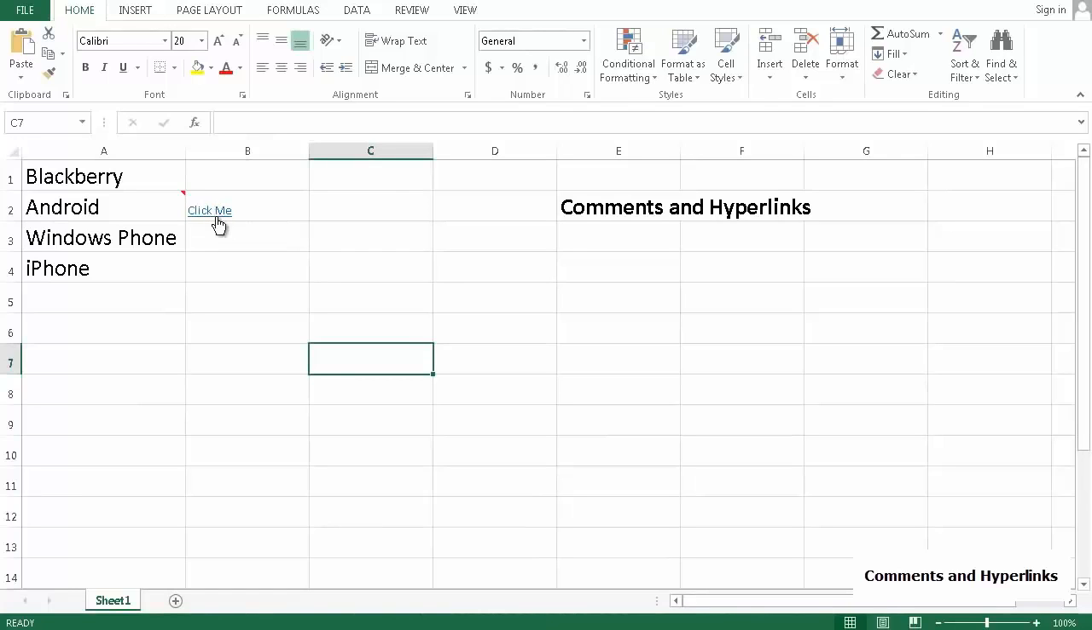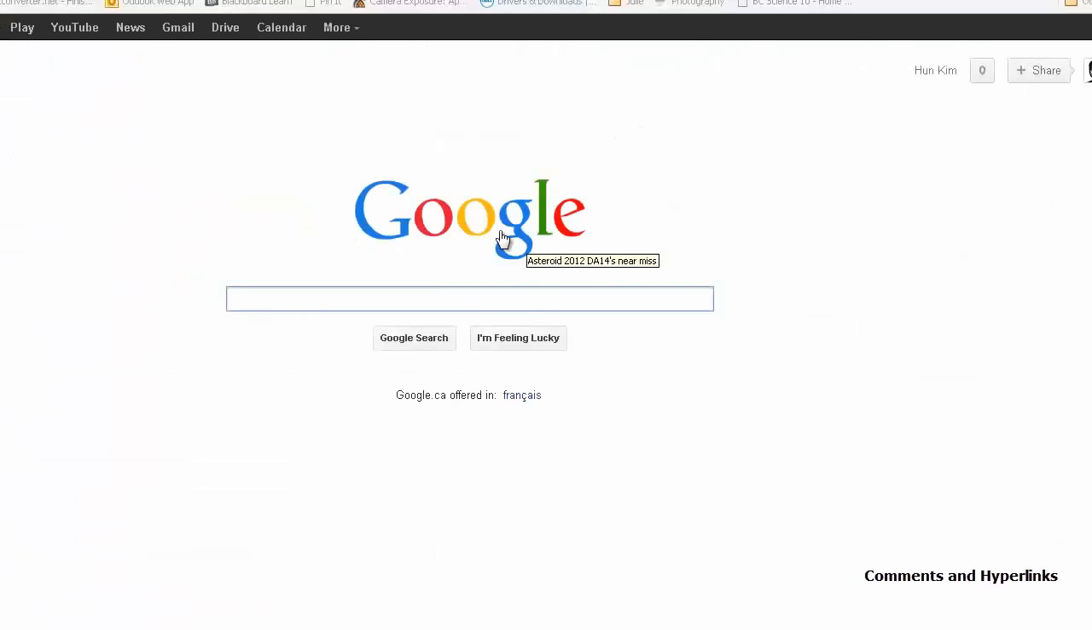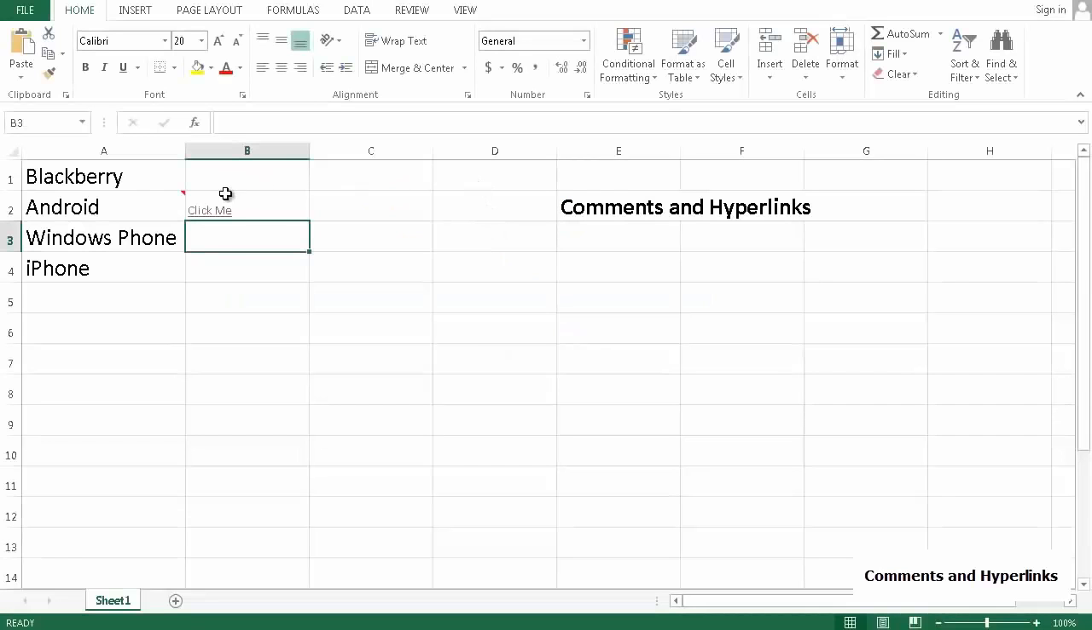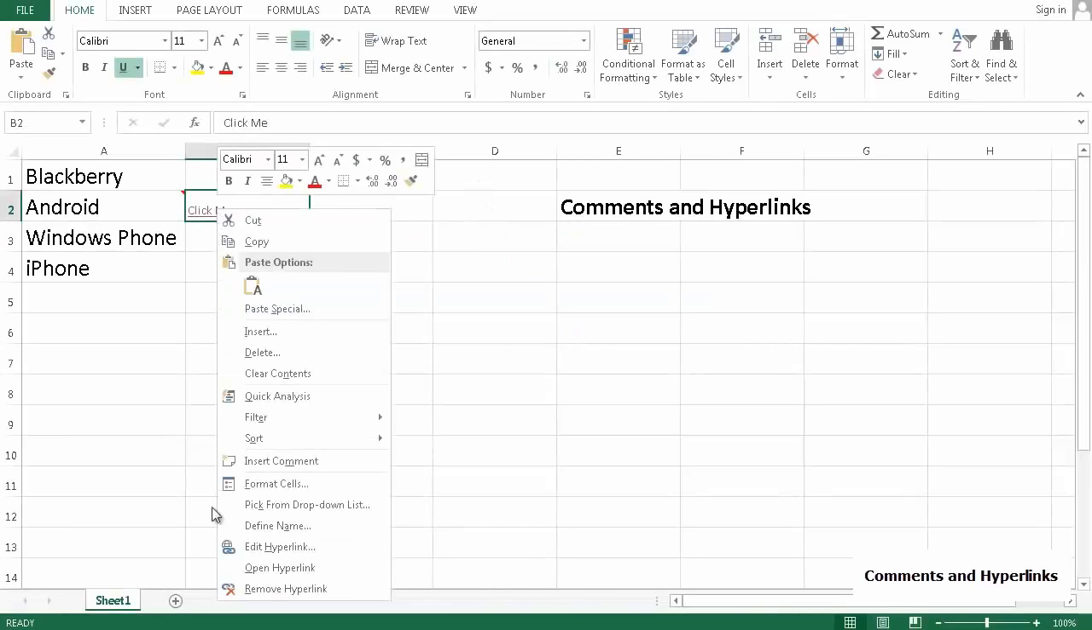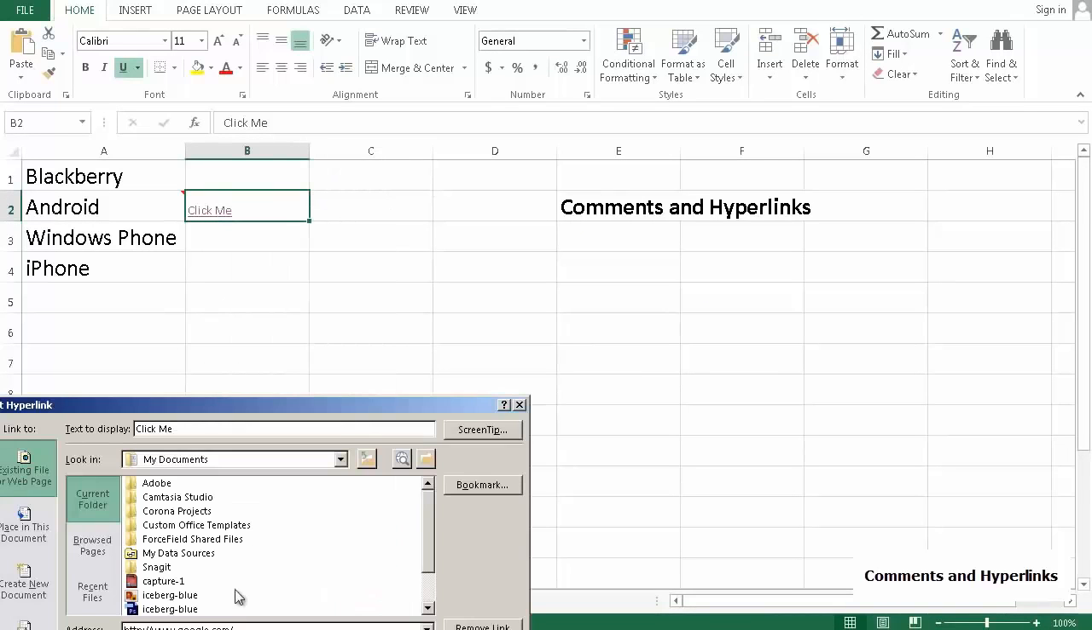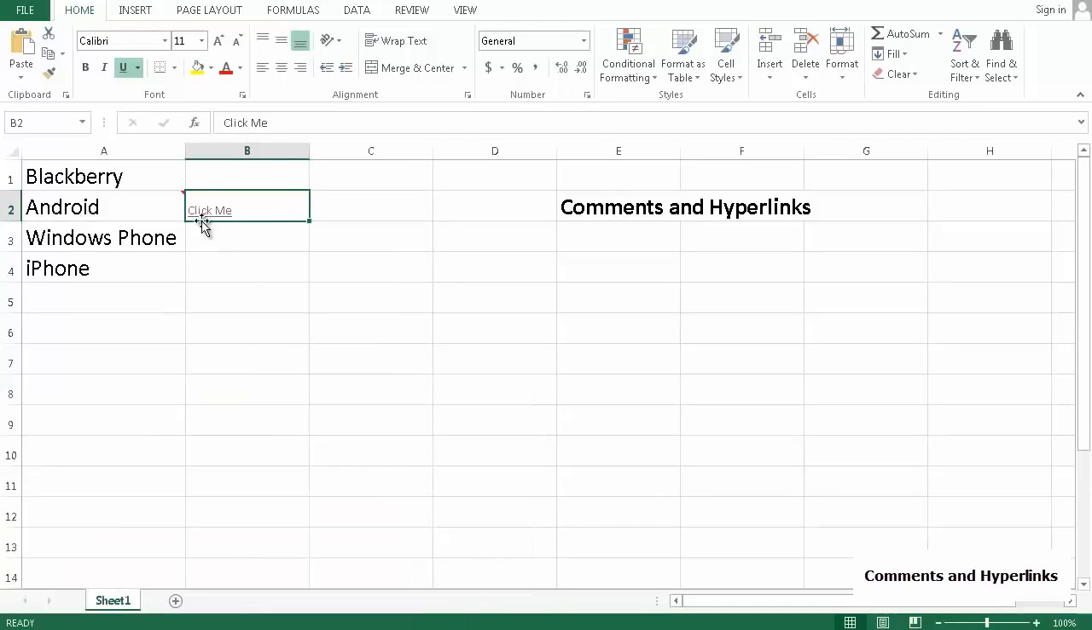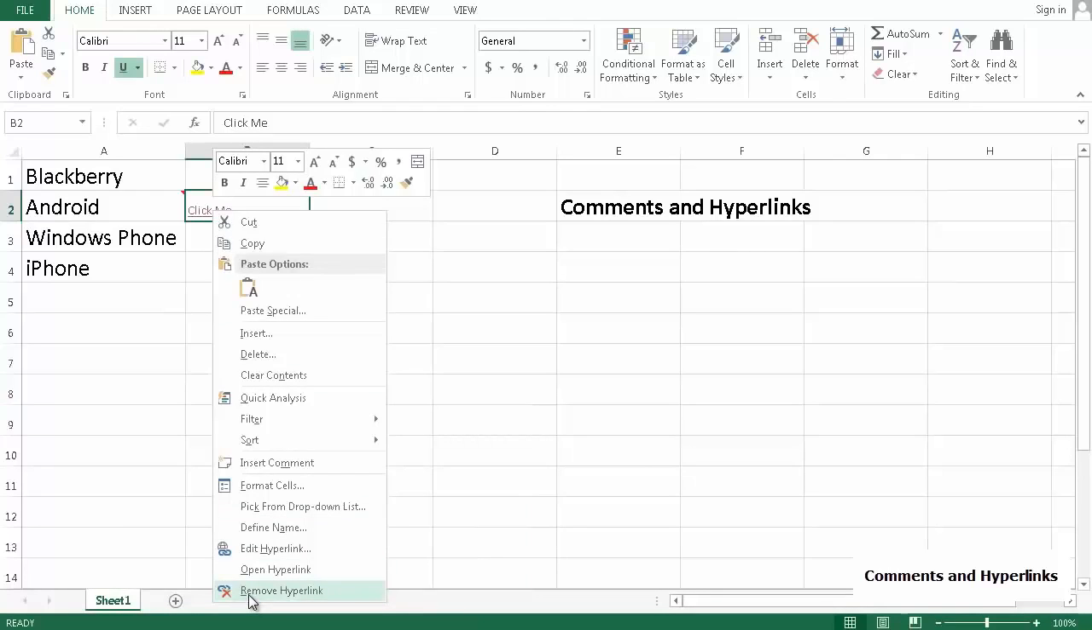If I click on this link, it actually takes you to Google, and here we are at Google. We can right click the hyperlink and remove the hyperlink. We can even edit the hyperlink and change the actual URL or the website address. So let's right click and remove it.